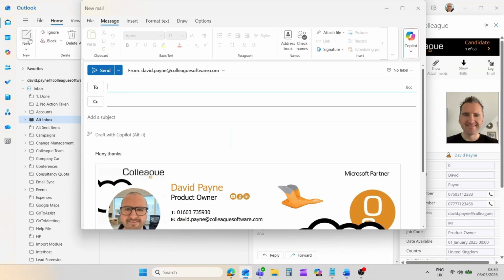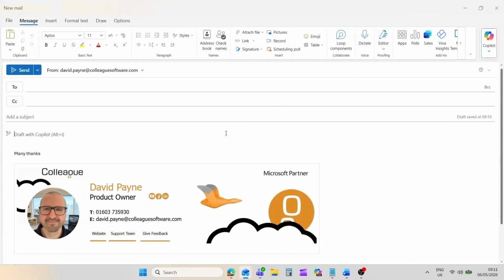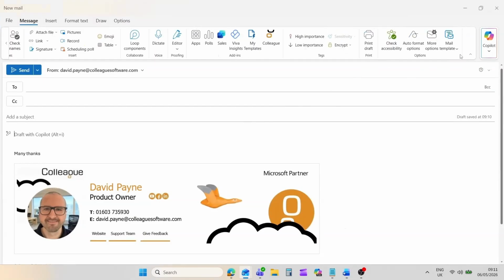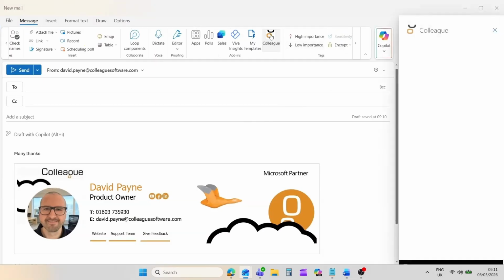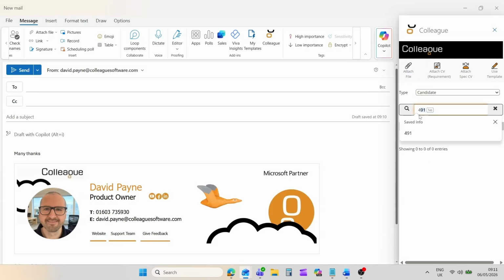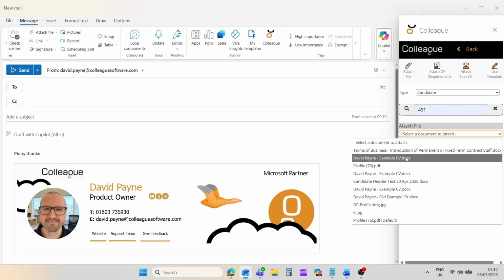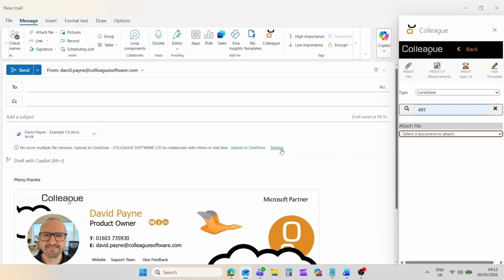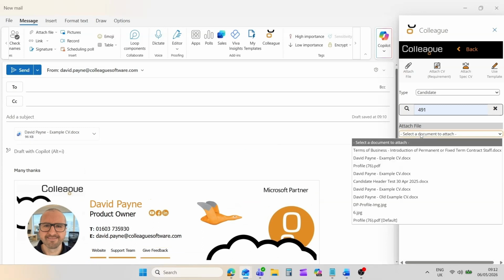When sending emails in Outlook, the add-in will also be available to offer several useful features. Attach File allows you to select the entity and perform a quick search to look up a record. From here, you will be able to select any documentation that has been stored against the record and attach it to the email.